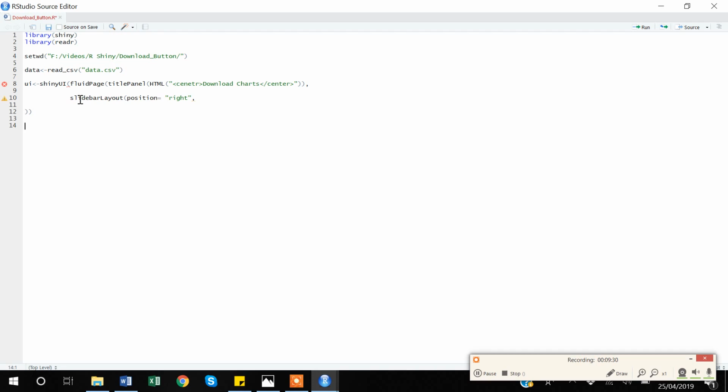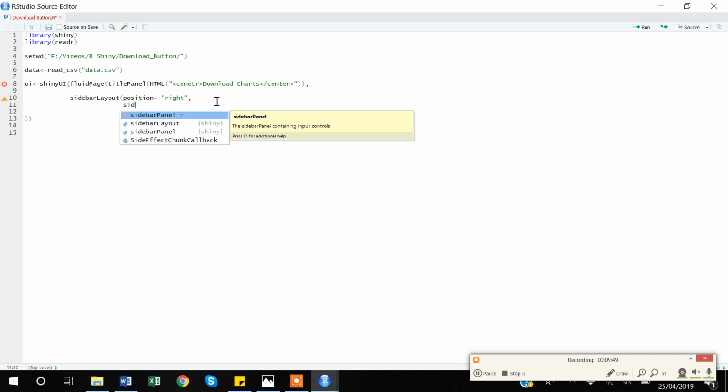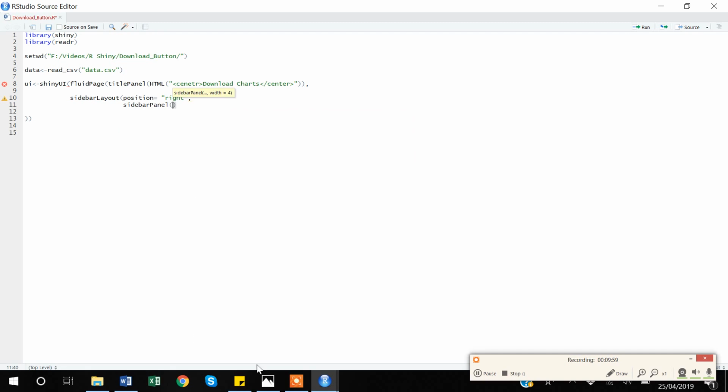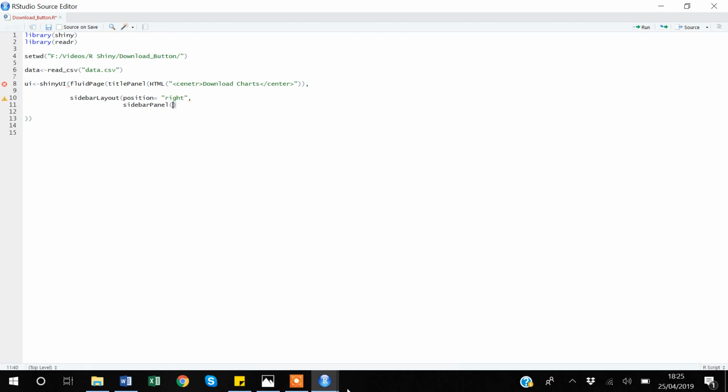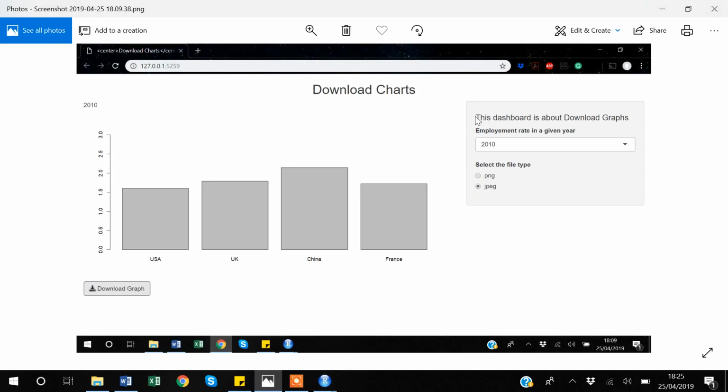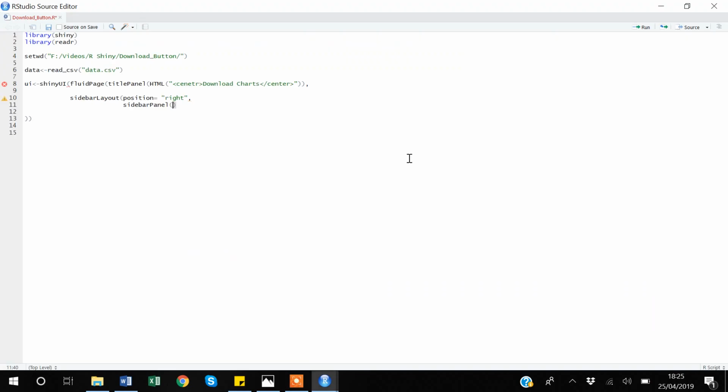Sorry guys, I've made a spelling mistake here. It's sidebarLayout. And now I will mention my sidebar panel options. In order to do that, first I will write sidebarPanel. And within the sidebar panel, the first thing, as you guys noticed, is that I will be giving it a title: this dashboard is about download graph.